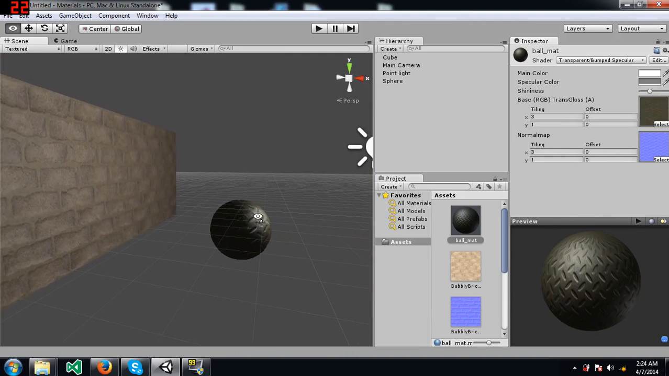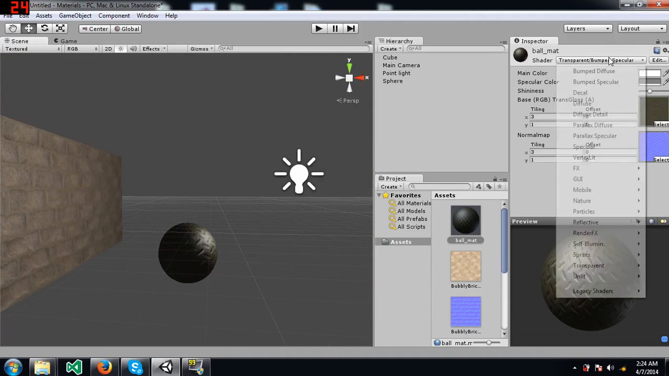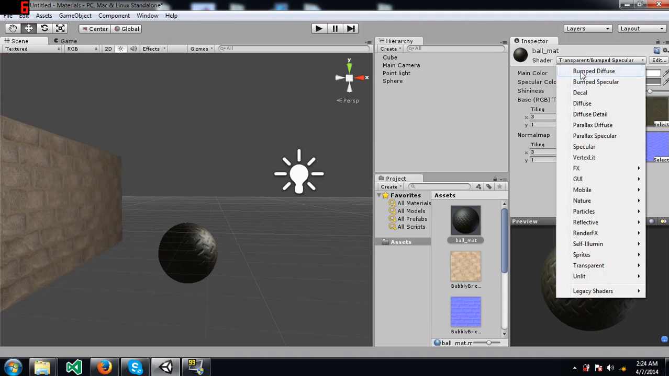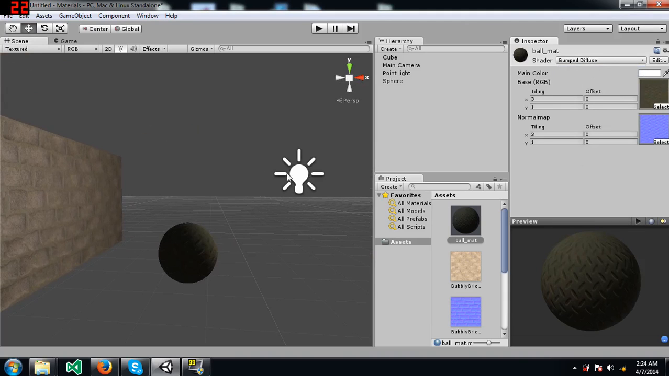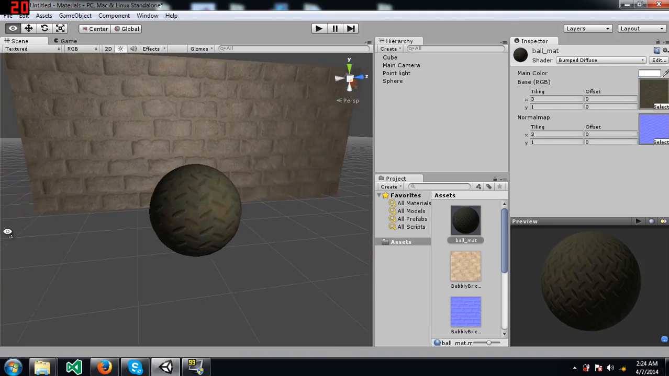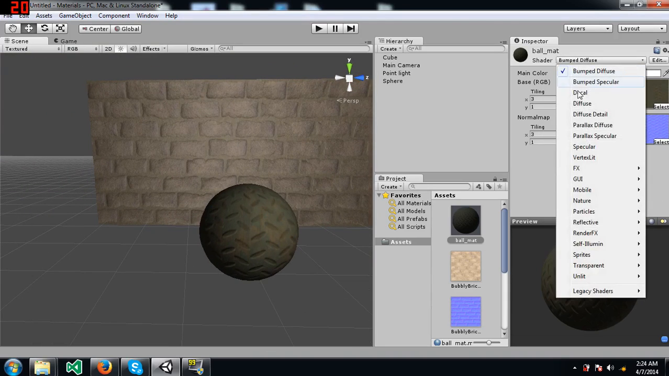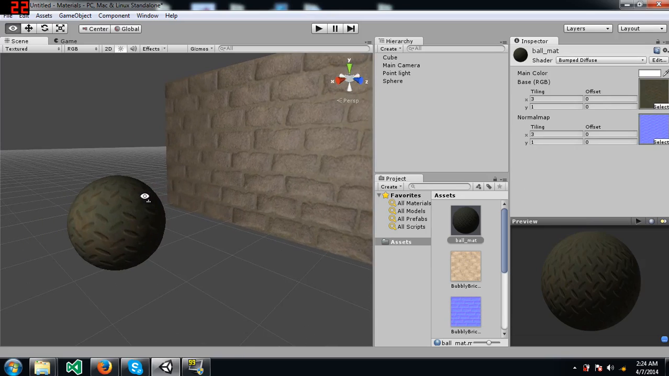And I'm sure, what am I sure of? I'm sure you like what you see. There's a lot of shaders that you can choose from. So just go crazy with it.